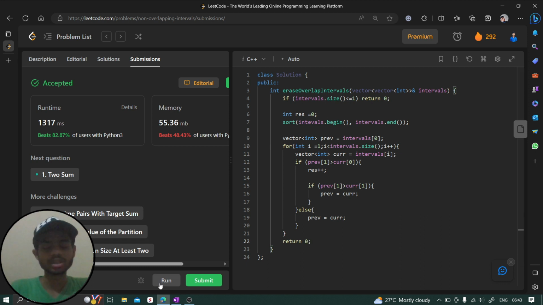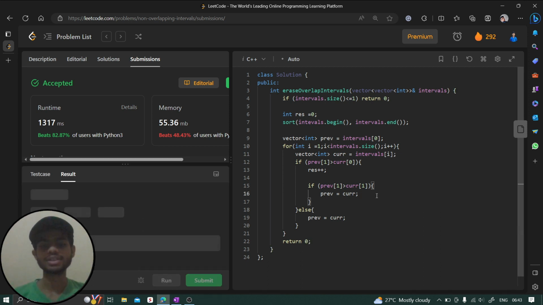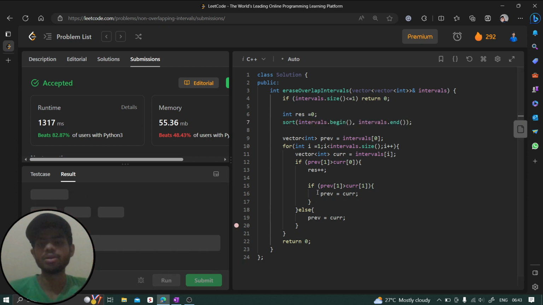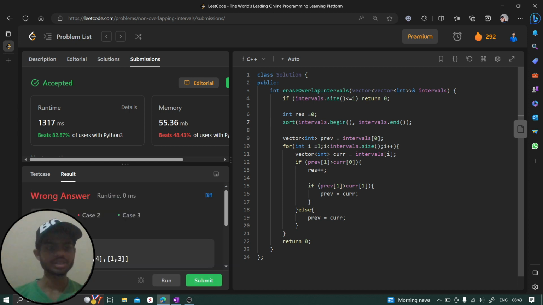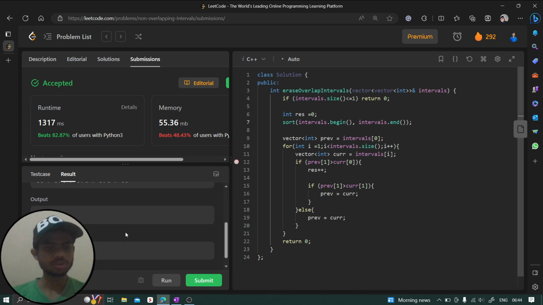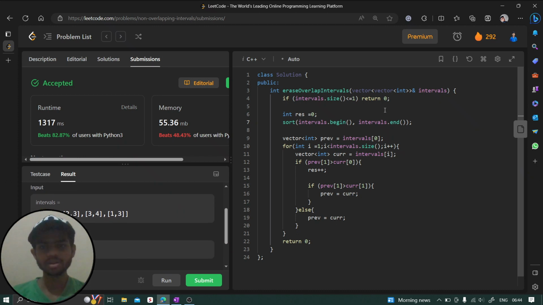Fine. After that we are going to return 0. Now let's run this code and see whether it's working fine or not. So let's see that. We get an error at intervals dot begin. Oh, I haven't used r here. Intervals. Fine. Now let's see. Okay, it's taking some time. Okay, it's giving output 0, right?